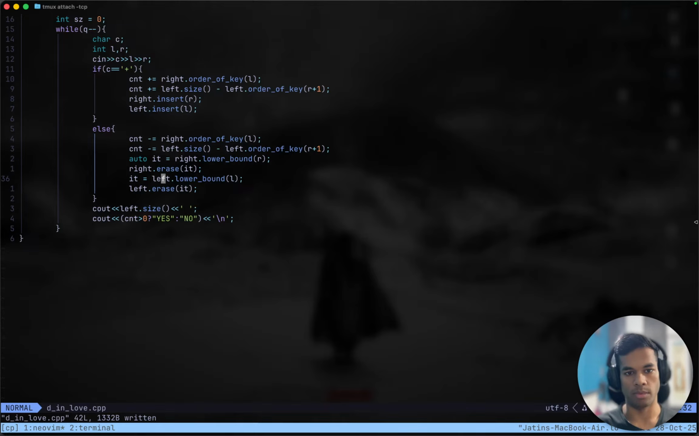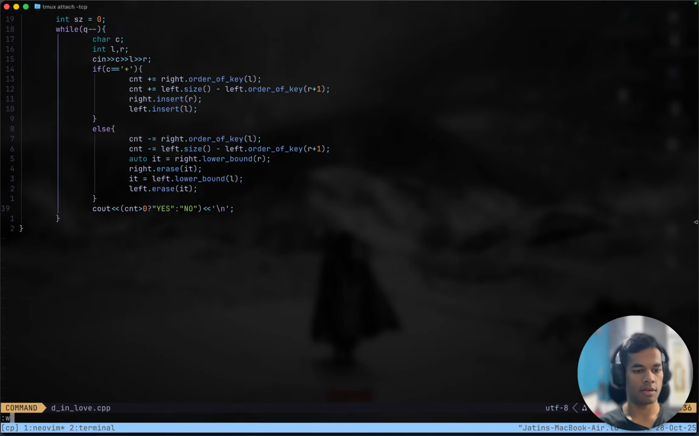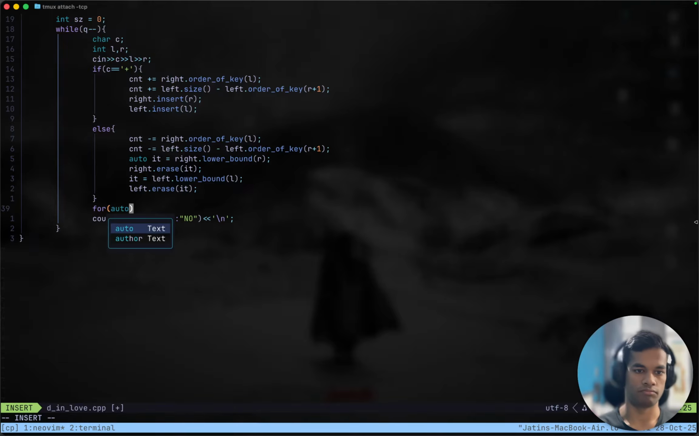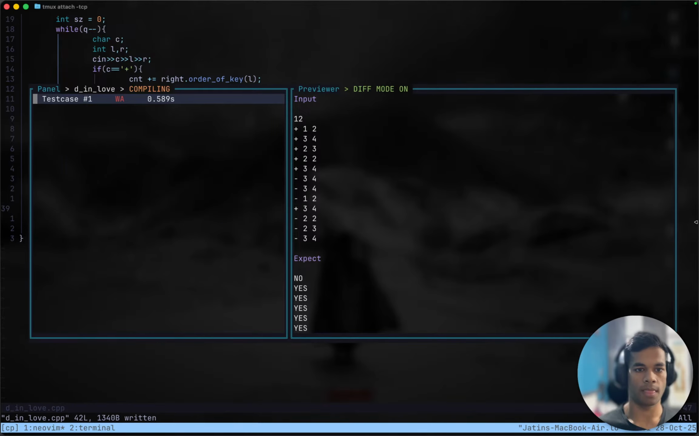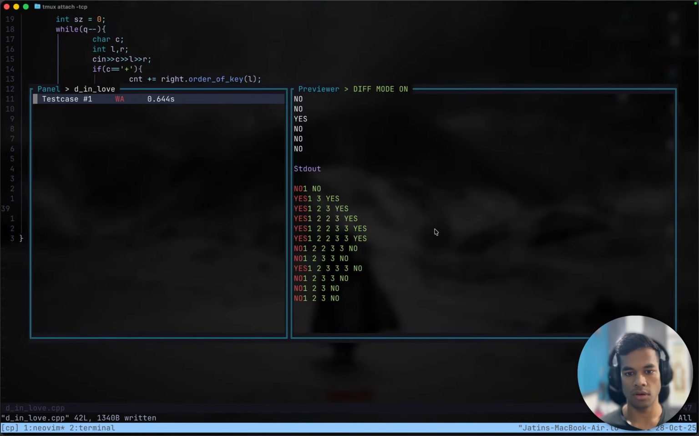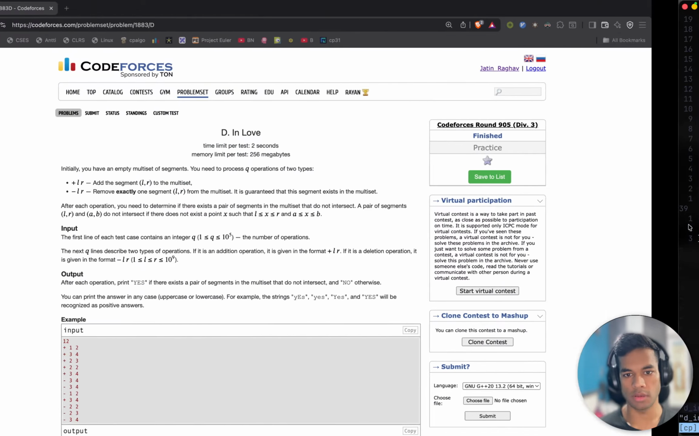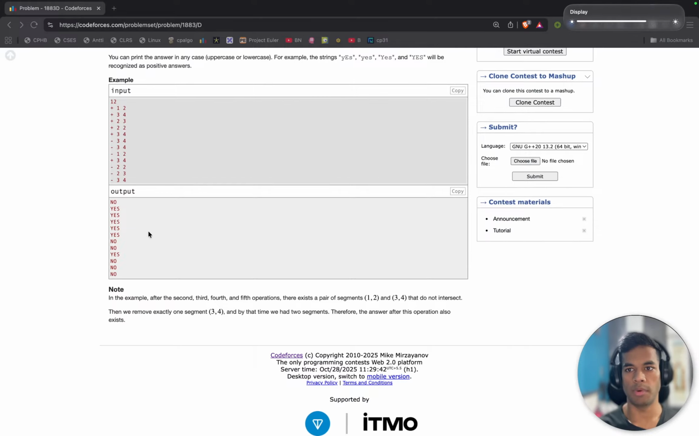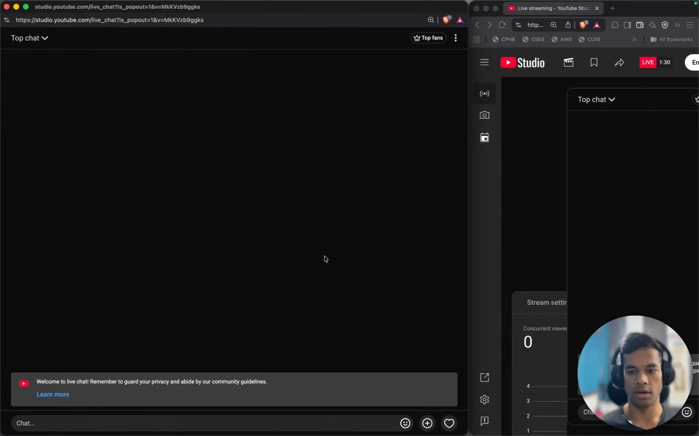IT, lower bound L in left and erase the iterator from left. Okay, let's print the whole thing, for auto IT in left. We will print left, cout IT space. Okay, let's see. Okay, so left is decreasing. Shit, my bad for white light theme.